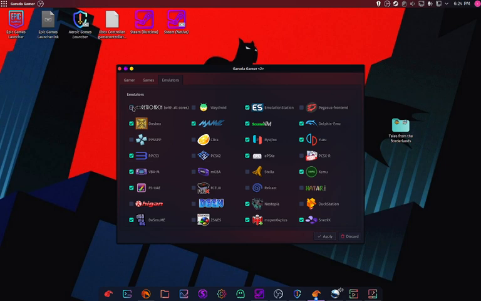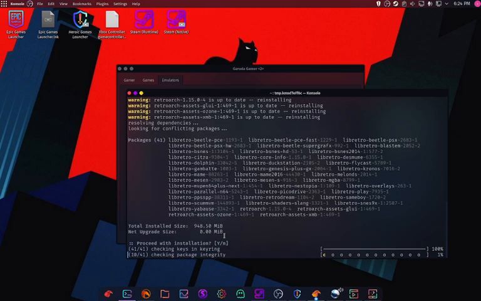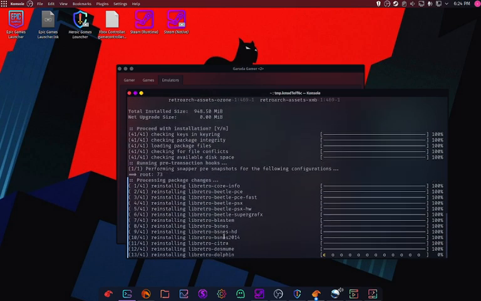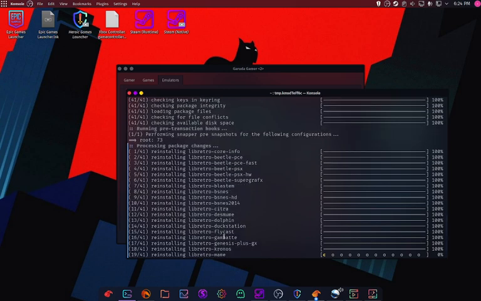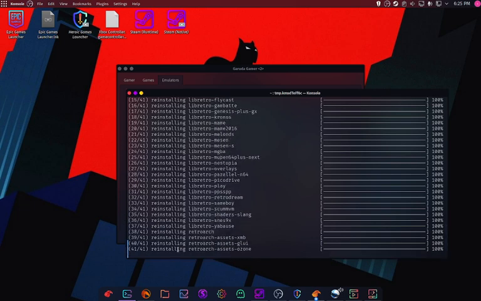For example, I don't have RetroArch on my computer, so I'm going to click apply. I'm going to put in my password, my very difficult password, and you see what it's doing right here. It's updating it. Got about 41 to go. And once that is completed, it'll let you know.